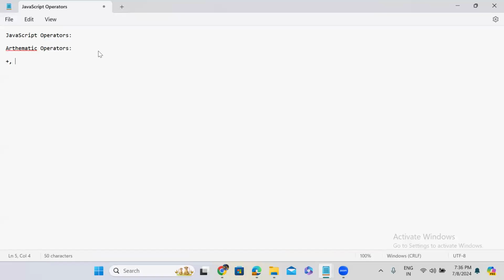Plus, minus, multiplication, division, percentile. So what does plus do here? Plus will add two numbers, and plus will concatenate two strings. That is what we discussed in our previous session.